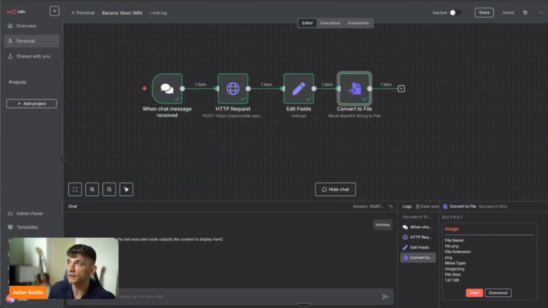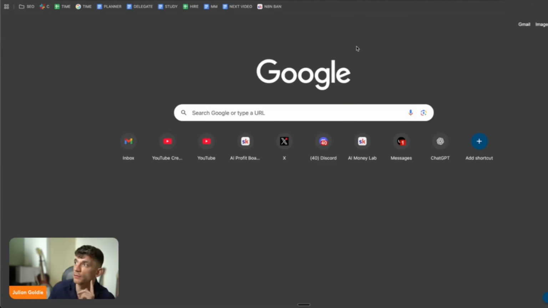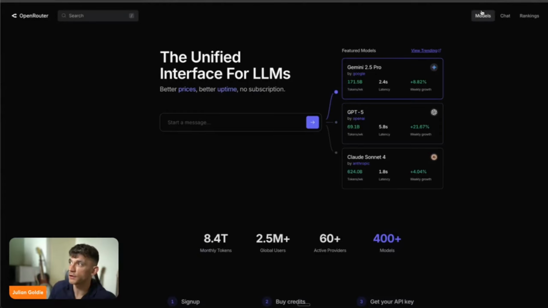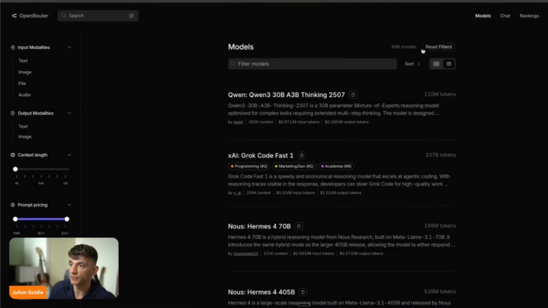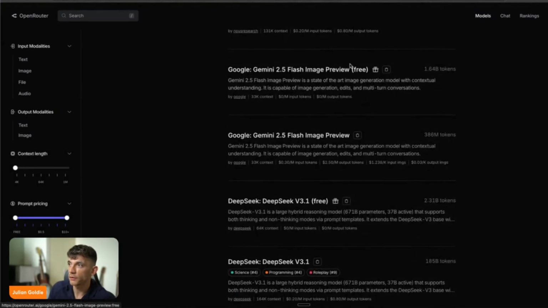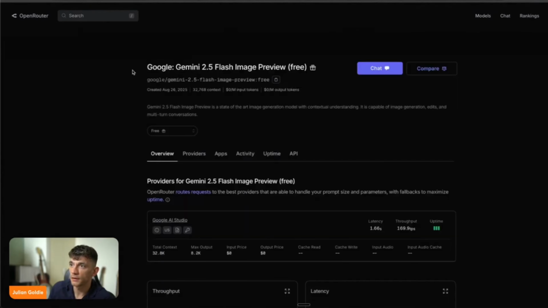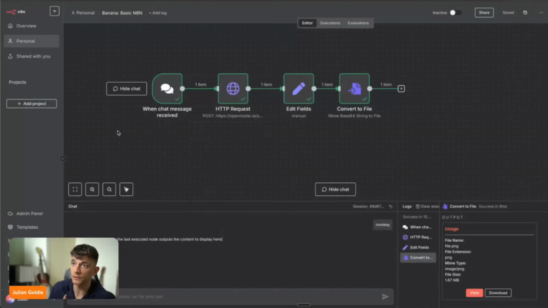Now, if you want to use the API for free on OpenRouter, you can go over to OpenRouter over here, and then you can go to models. Right, so you get your model, and then the one that you're going to be using is Google Gemini 2.5 Flash image preview free, right? So this is the free API that you can use to generate images for free inside N8N. Now, if you actually host locally on N8N as well, then this is completely free too.